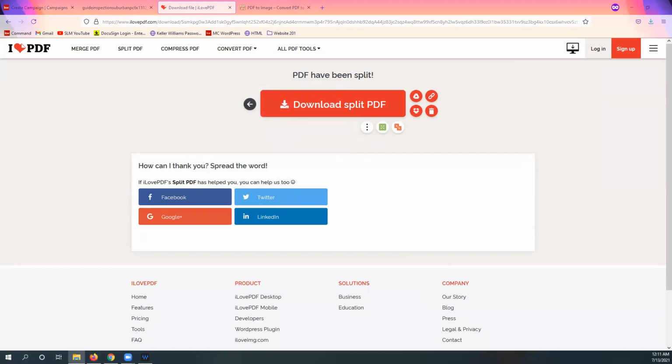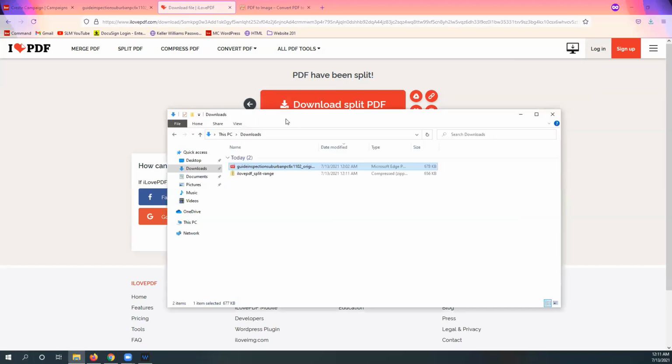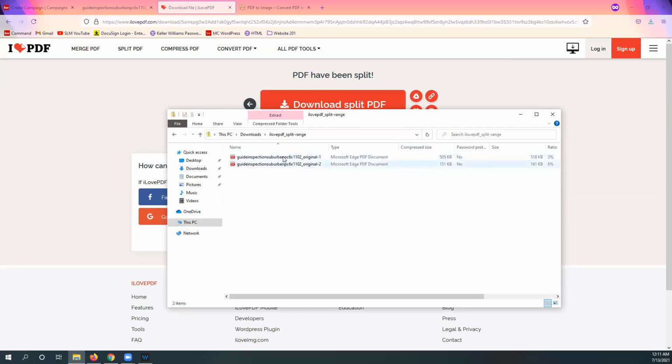Now that I have that, I can go ahead and open my downloads, which opens on another screen for me. So when I click on my downloads, it now has my zip file that the system just gave me. And now I have my two PDFs split.